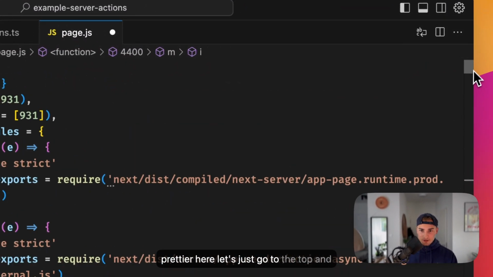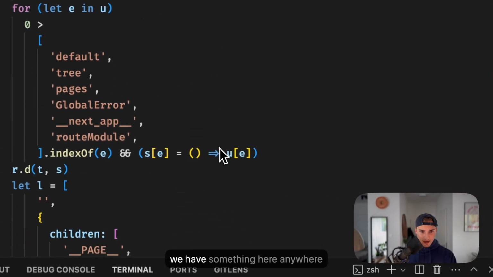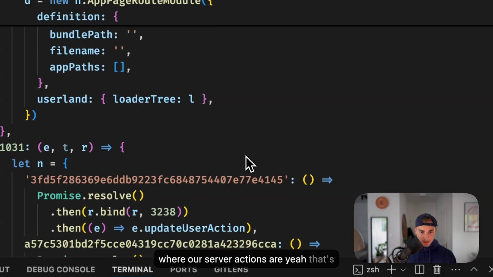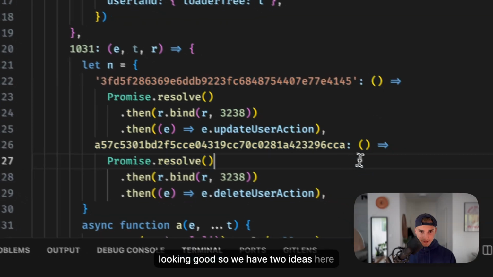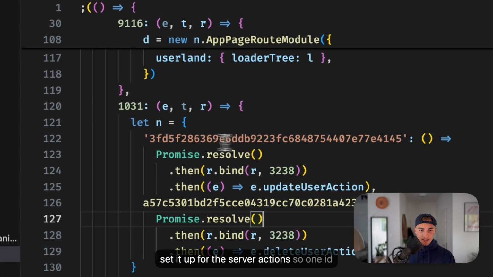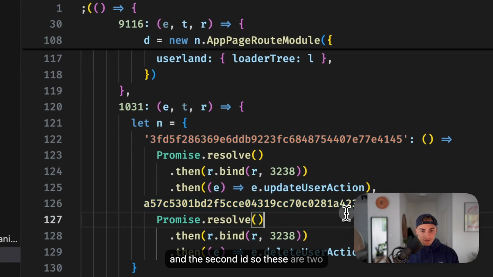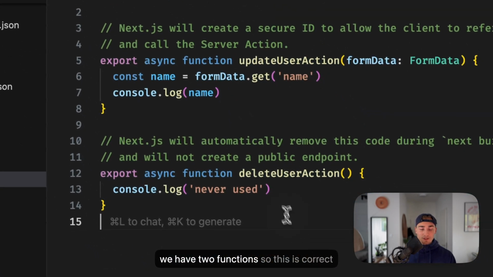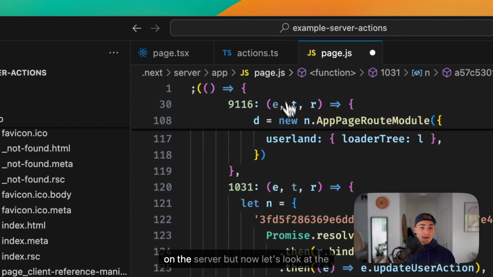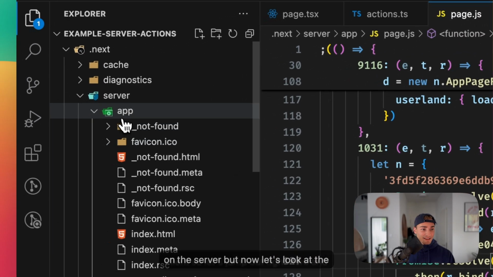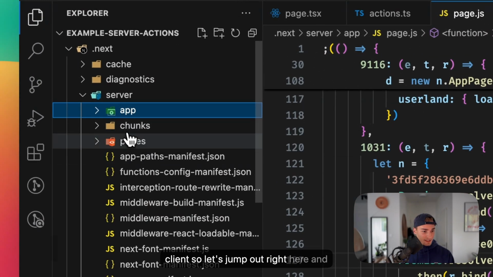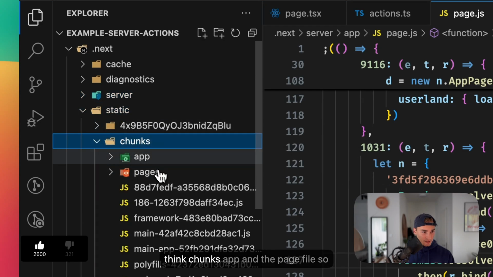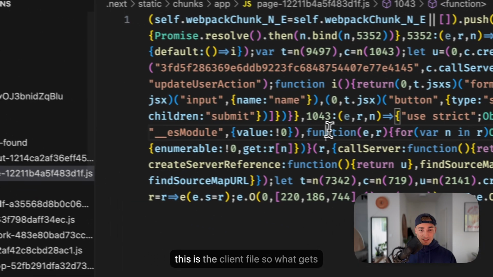And let's just go to the top, and we have something here anywhere where our server actions are. Yeah, that's looking good. So we have two IDs here set up for the server actions. So one ID and the second ID. So these are two functions now. And as well, we have two functions, so this is correct on the server. But now let's look at the client. So let's jump out right here and jump on the server and go to static, I think chunks, app, and the page file. So this is the client file.